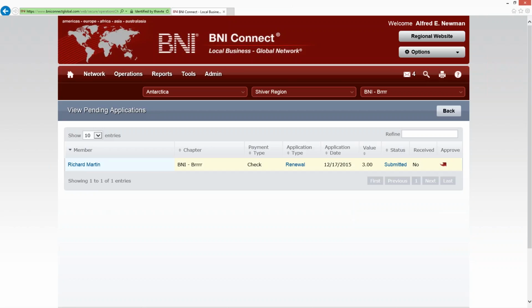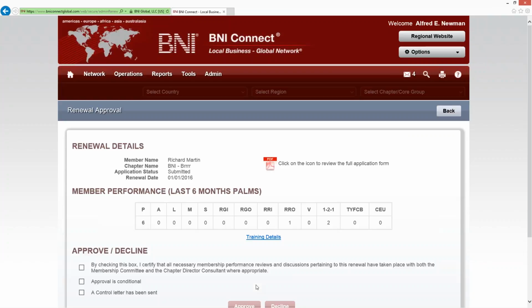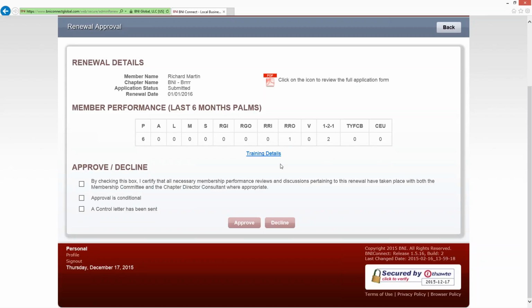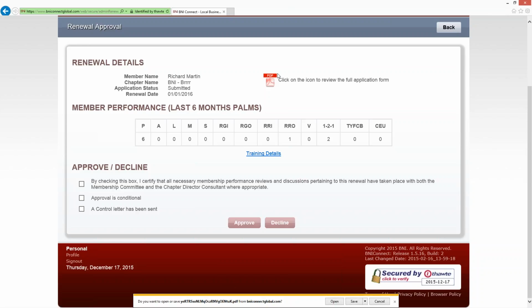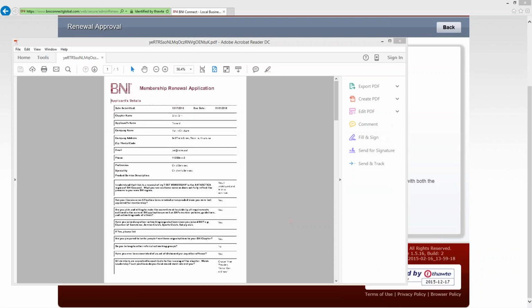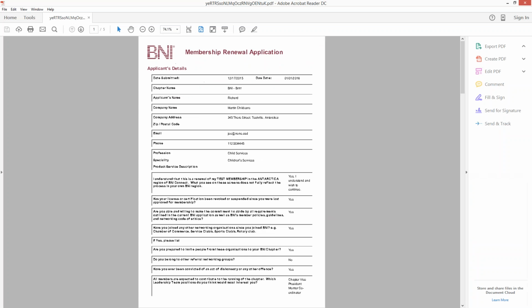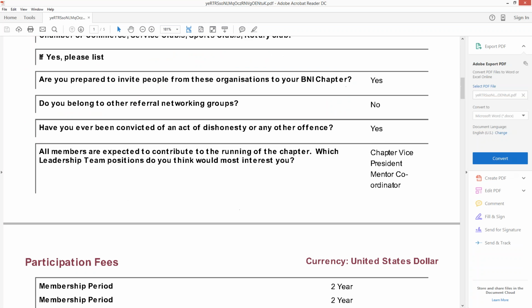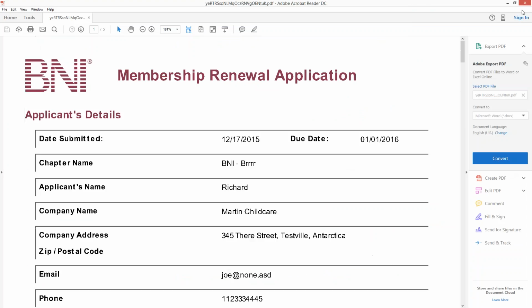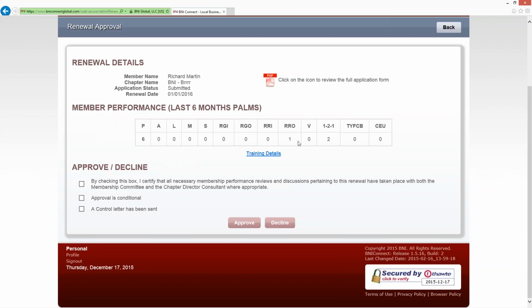So here we have this one from Ricky Martin. I can see it was a renewal. I can see when they input it, the value, it was submitted. And here I have a little arrow that says approve. If I click that little arrow, it's exactly the same screen that we had before. The only difference is that I have a PDF now. I can click on this PDF button. I can open or save. If I'd like to save this to my chapter records, put it in the chapter box to have it in a folder, you can do that as well. But this will give us a PDF of the renewal application. I can review all of the questions. Once again, I can go in and review their details, check the box, and I can approve it or decline it.